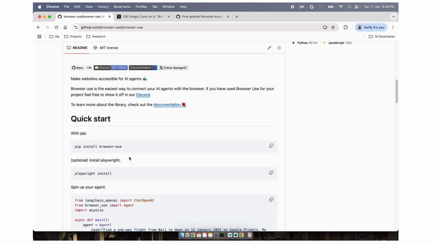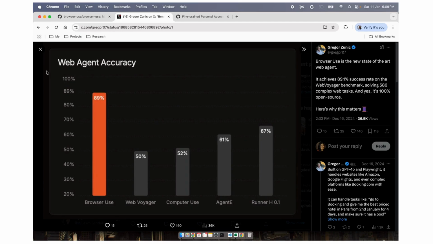The tool comes with a good self-correcting mechanism. What that means is, if the agent runs into any issue like a missing button or an unexpected error, it figures out how to fix itself, and it keeps on going. It's almost like having a backup plan for every scenario. And if we talk about web agent accuracy, here we can see that browser use is dominating all other agents. We have Runner H 0.1, which is around 67%, but browser use is 89%, which is a high accuracy level, and it's dominating the field here.